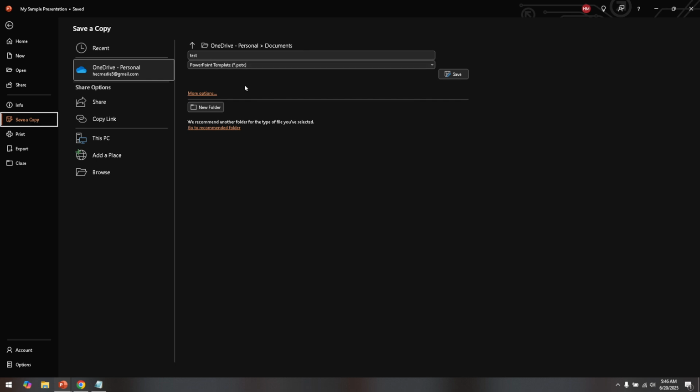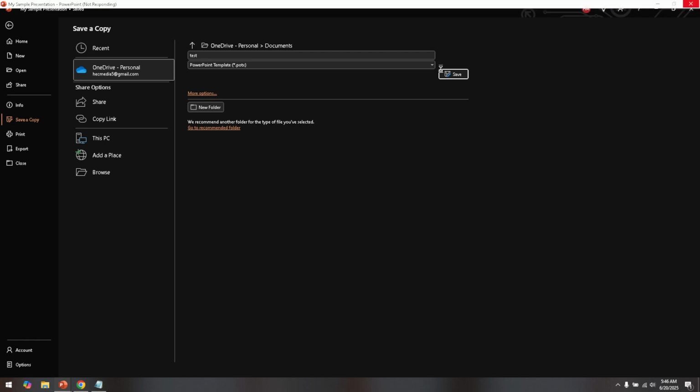Once you've named your file and selected the PowerPoint template extension, you can save your new template by clicking the Save button. Your template is now ready for use. Whenever you start a new presentation, you can select your custom template from PowerPoint's template chooser. Just navigate to the location where you saved it, and you're all set to create presentations with a consistent and professional look. Congratulations, you've just simplified your presentation design process.